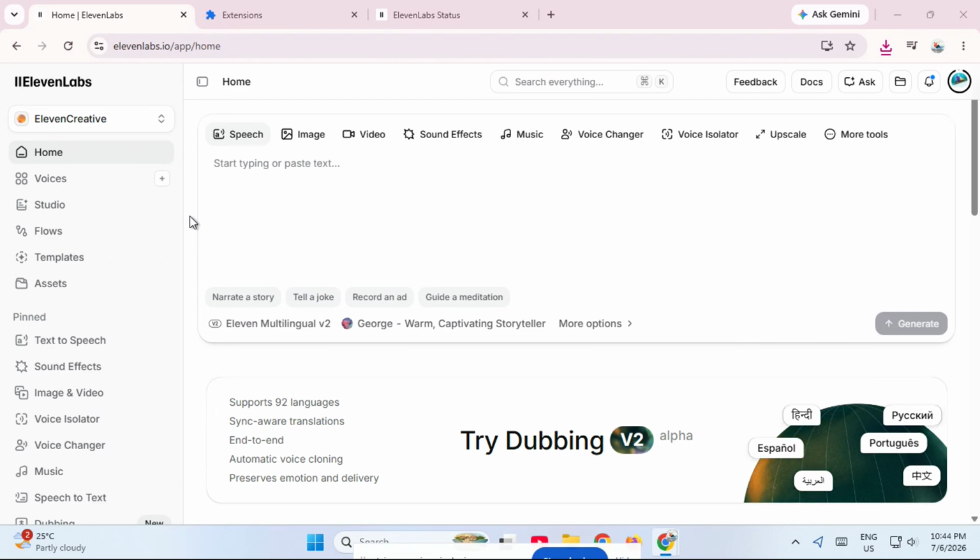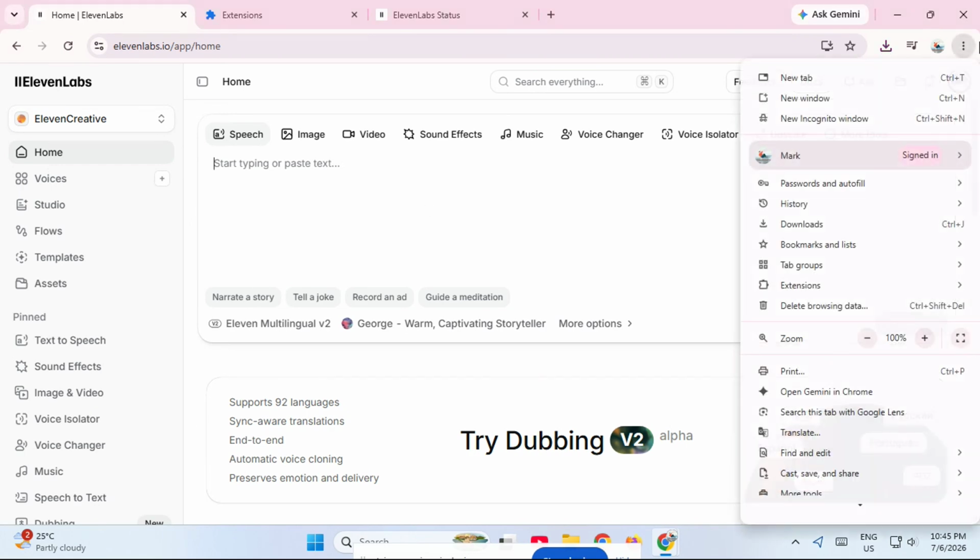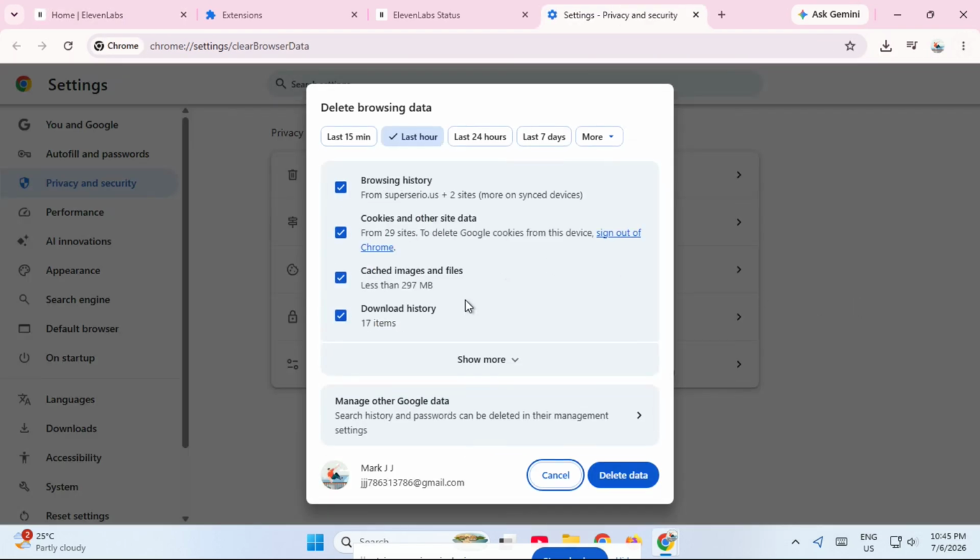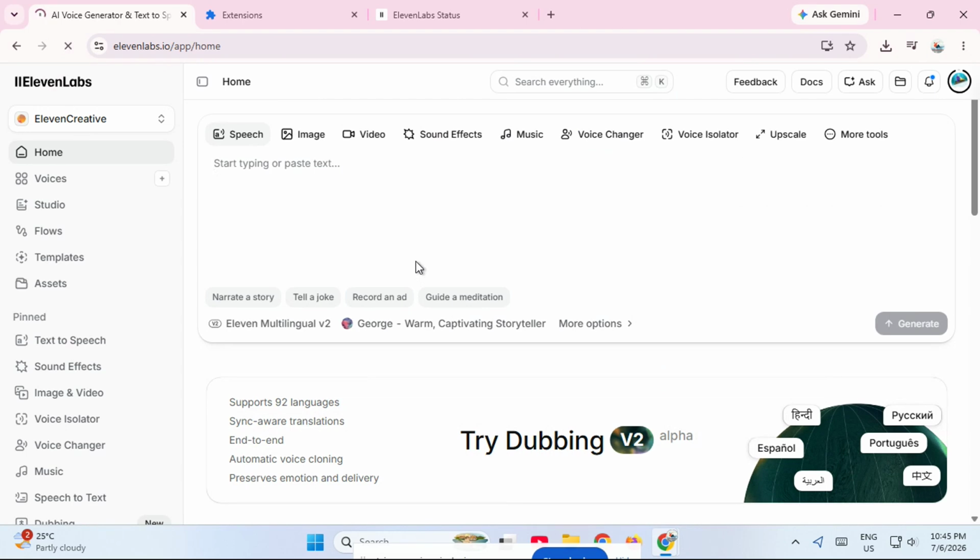First, let's talk about the "unusual activity detected" error. This is one of the most common reasons ElevenLabs stops working properly, and it usually has nothing to do with the voice model itself. In many cases, the issue is caused by leftover browser cookies or site data that are conflicting with your session. So the first thing you should do is clear your browser's cookies and cached site data for ElevenLabs, then close your browser completely and open it again. After that, try signing back in and see if the error is gone.